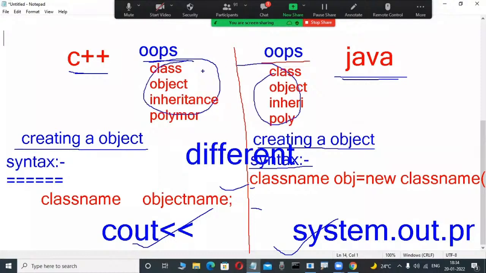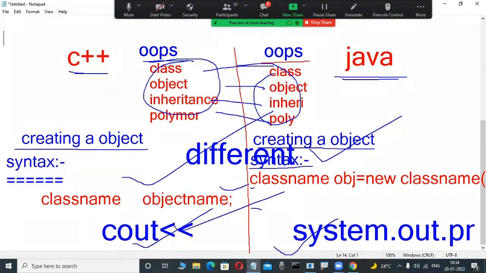Same. OOPS concepts are the same. What is class? What is object? What is inheritance? What is polymorphism? Same. But syntactically totally different. Why? Because those are two different languages. Okay, fine. Two different products from completely different companies. That's why functions are different, and syntax is also different.